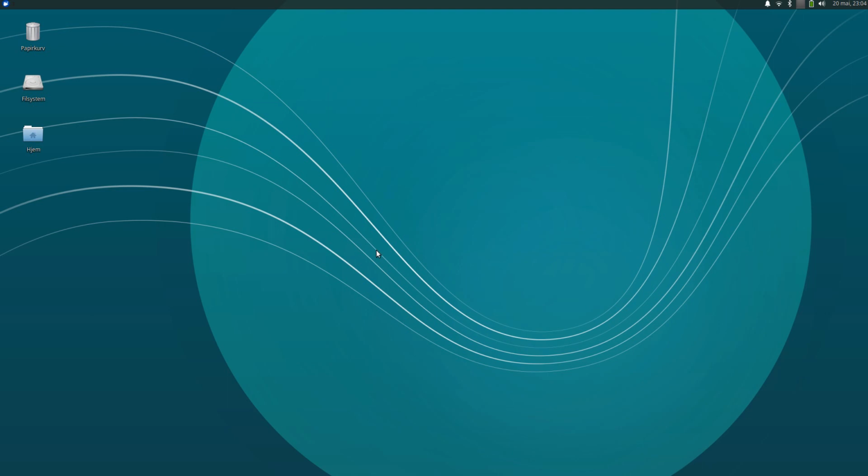Hello, I am now having a go at Xubuntu 18.04, the long-term support Ubuntu XFCE 4 version. XFCE 4 is the user interface for Xubuntu, and I like this better than the standard.